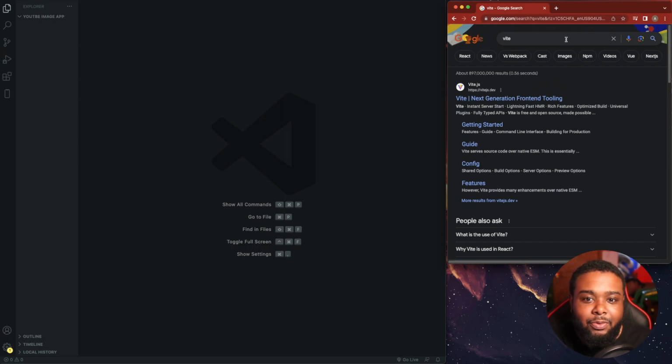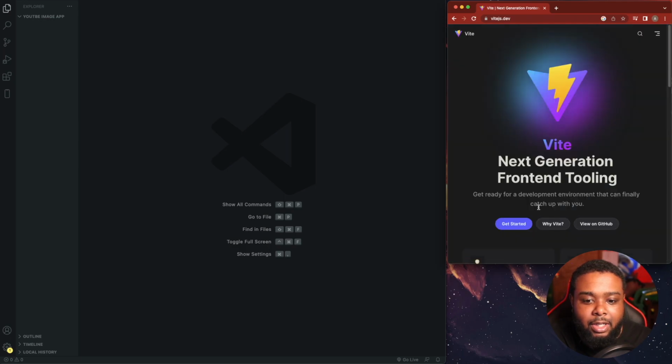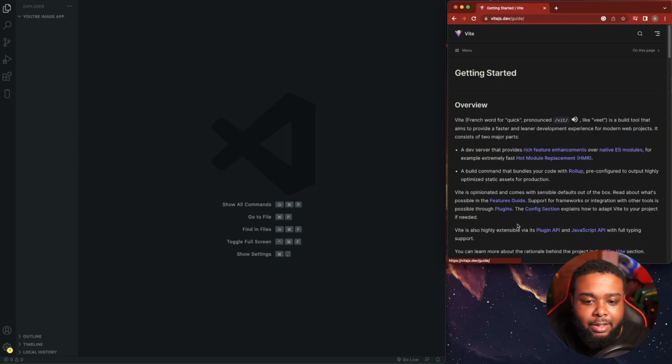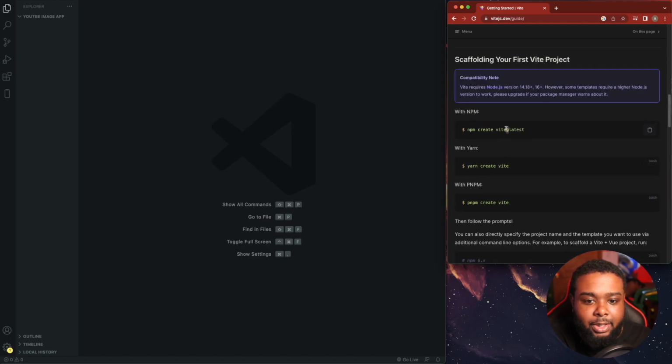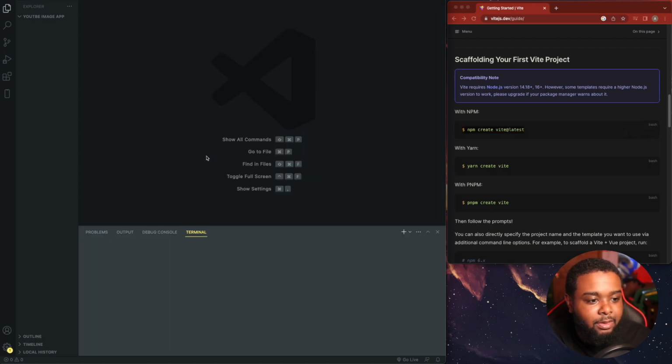So yeah, let's head over to Vite and start our project. Go ahead, get started. And we're going to do an npm create vite@latest. So let's just copy this. And I already got a fresh folder open in VS Code. Go ahead and paste it in there.